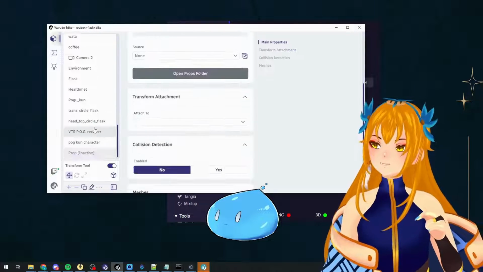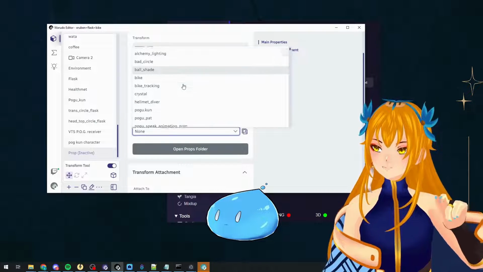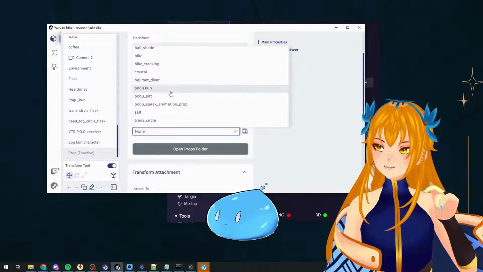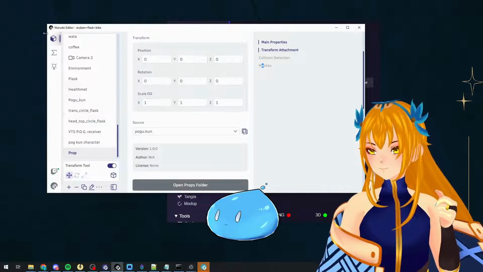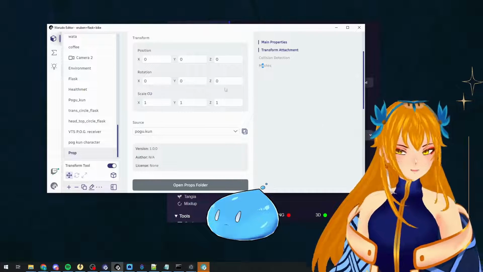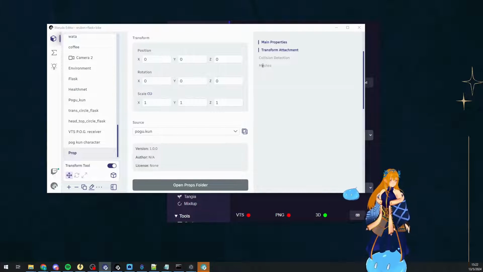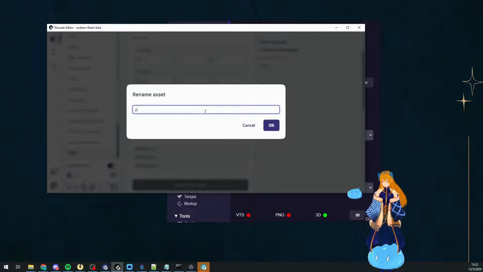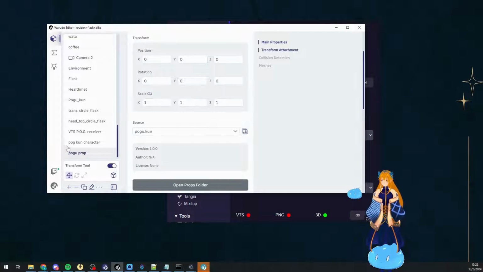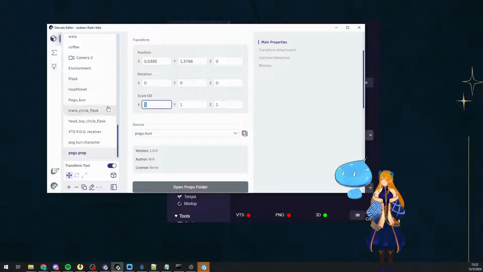So we're going to add a prop now. We're going to select here the P.O.G prop version that you can download. They are from the example files too. And now we need to find it in Warudo. Where is P.O.G? There it is, P.O.G. Oh, I didn't have it selected. Let's rename it. P.O.G prop. Oh, there we go. And we're going to move it right beside the non-prop one.